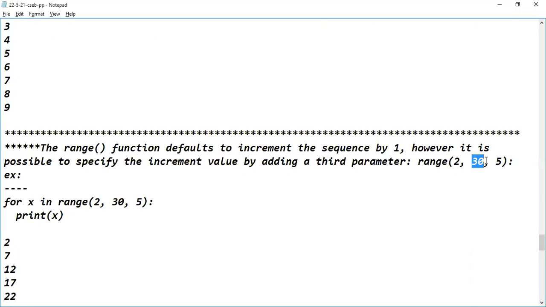First of all, we are specifying 2 here. So what's the starting value of the sequence? 2 is the starting value. What's the last value? 30, when I'm specifying it here as 30. So 30 minus 1 is considered, up to 29 is considered.